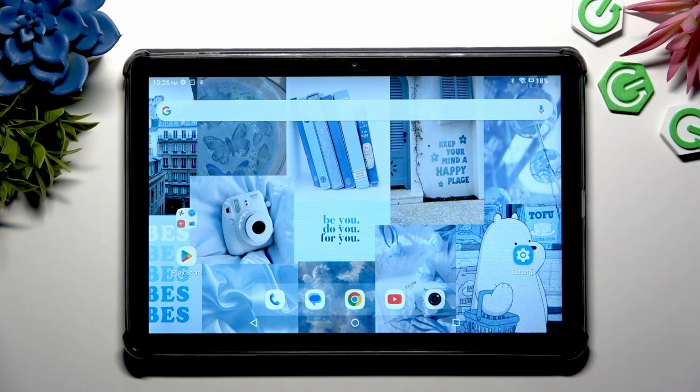In front of me is UMIDIGI G5 Tab, and today I would like to show you how you can add a password to Google Passwords Manager.